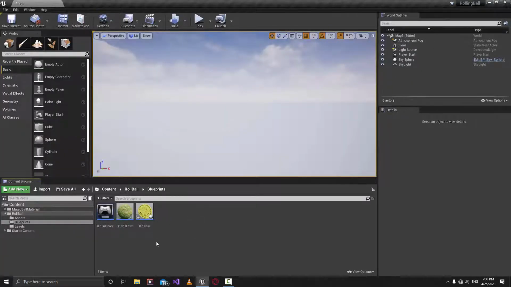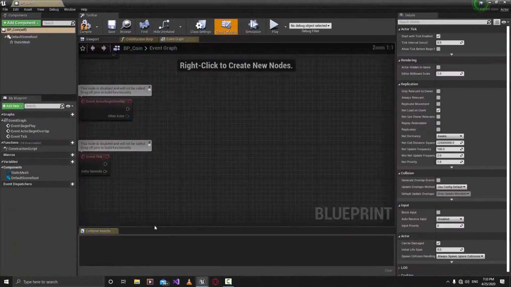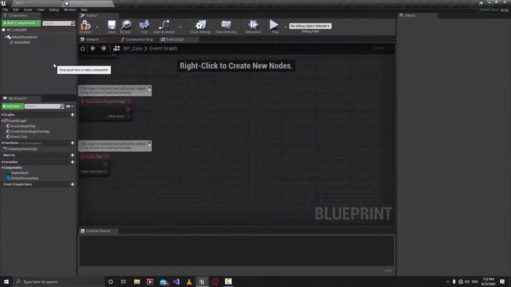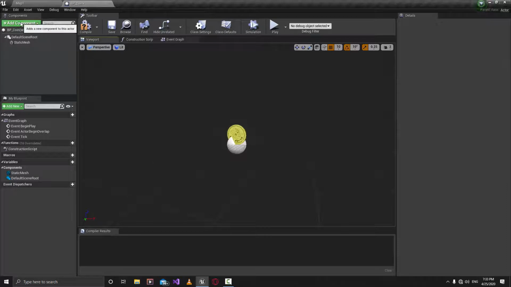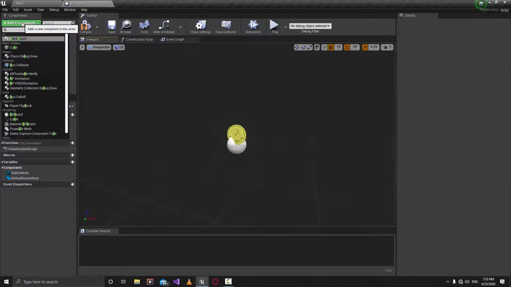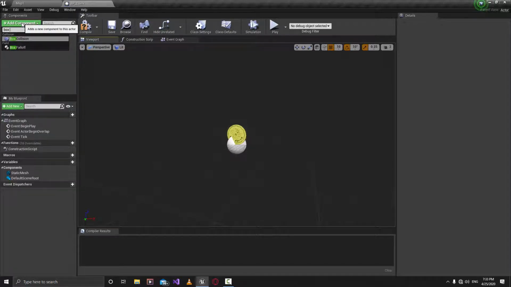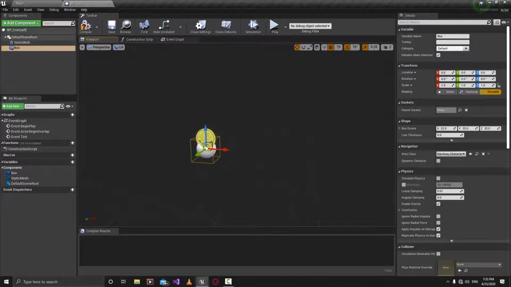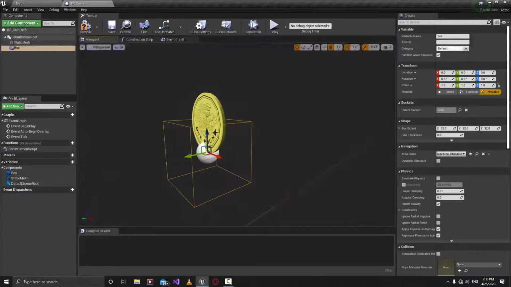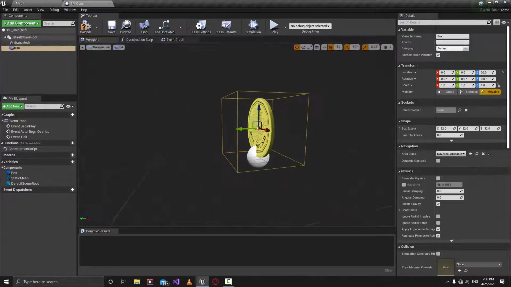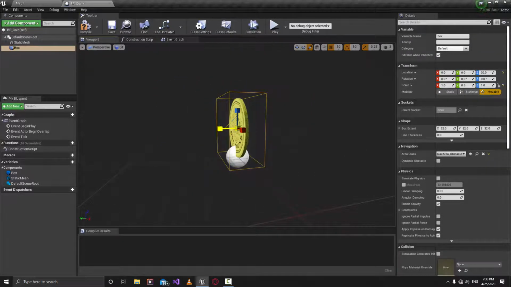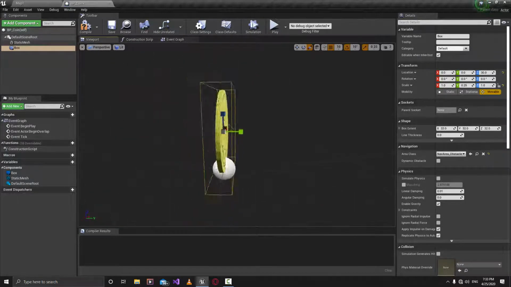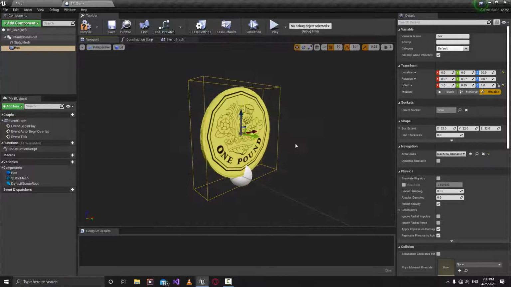After that, go to the BP coin in here and then grab it to be next to the map. And after that, go to the viewport, add component, and add a box collision. We need a box collision. So select the box collision and then move it a little bit up, and just make it so that it fits the coin. Yeah, I think something like this would work.